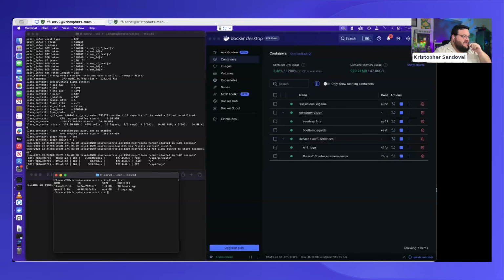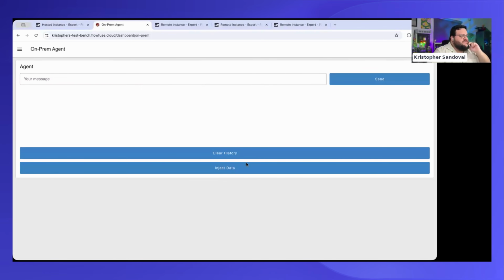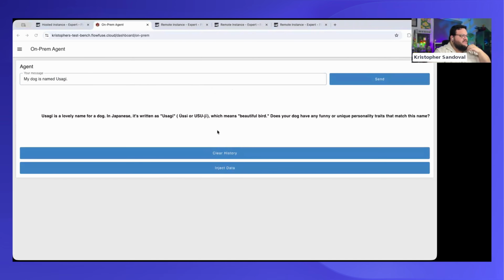So if we were to send this remotely, what does this actually look like? What do we get out of that? Let me go ahead and get back to our instance over here. If I were to ask it a series of questions, let's give it some more facts, right? Let's do the same demonstration we did with off-prem. My dog is named Usagi. Okay, we'll send that. You can see it's doing a little bit of processing here. It kicked off a runner. It's going through all of the tensor pieces. Okay, Usagi is a lovely name for a dog. Okay, which means beautiful bird.